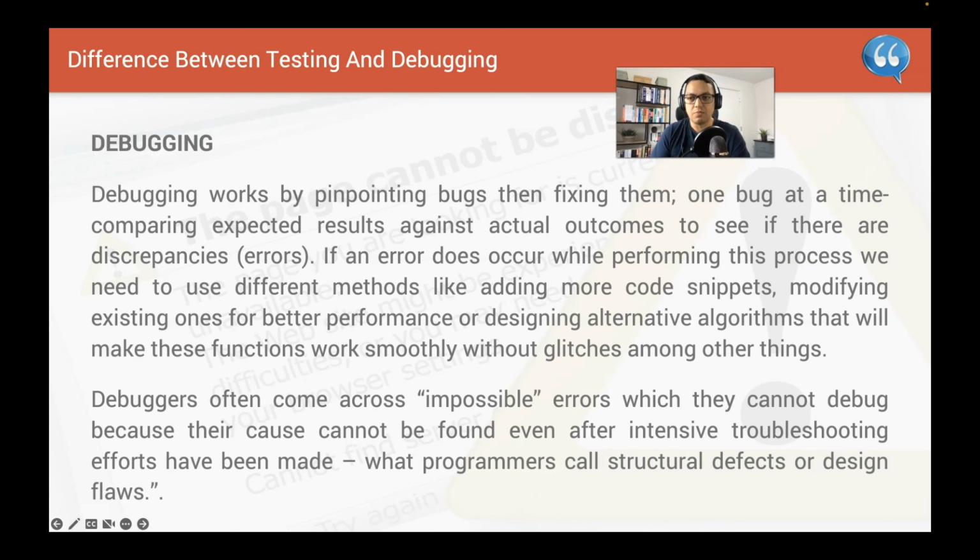There's a lot more about debugging. Debugging works by pinpointing bugs, then fixing them one bug at a time, and comparing the expected results against actual outcomes to see if there are discrepancies or errors. Yeah, this point as well that I like. Debuggers often come across impossible errors which they cannot debug, because they cannot be found even after intense troubleshooting efforts have been made. This is what programmers and developers call structural defects or design flaws.